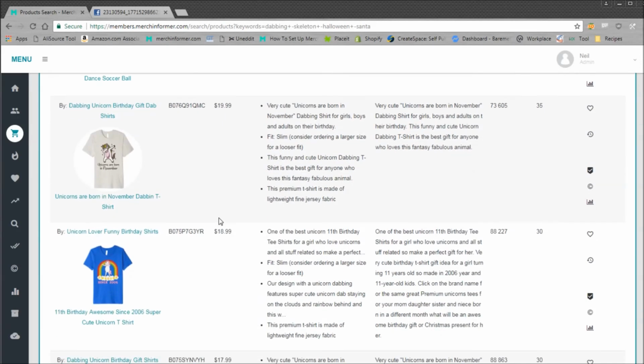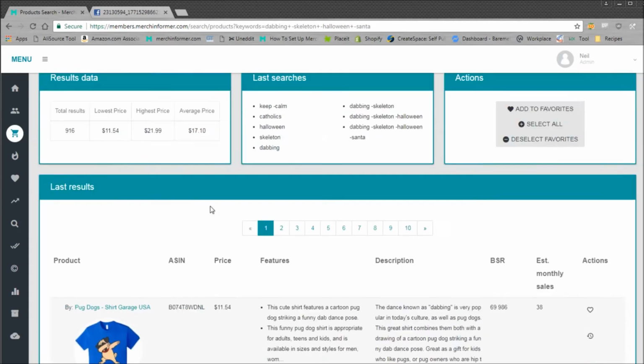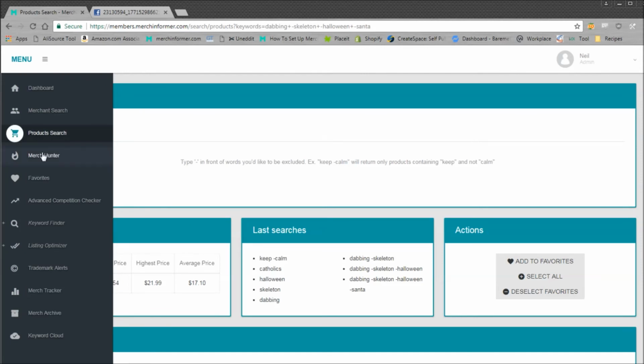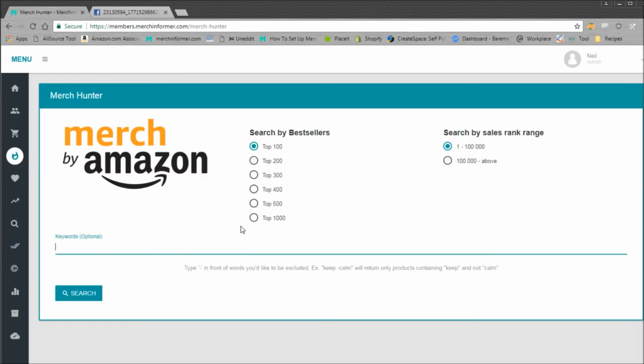So this negative search that we've introduced is both in the product search, and we've also put it here in the Merch Hunter when you're searching different BSR ranges.